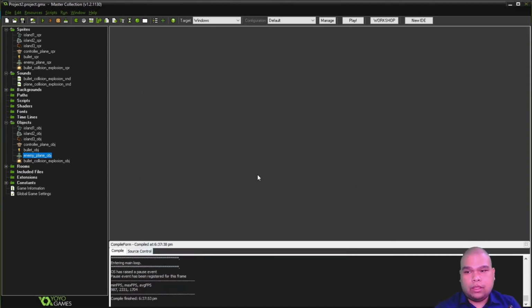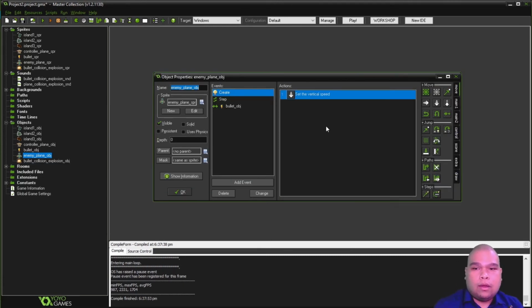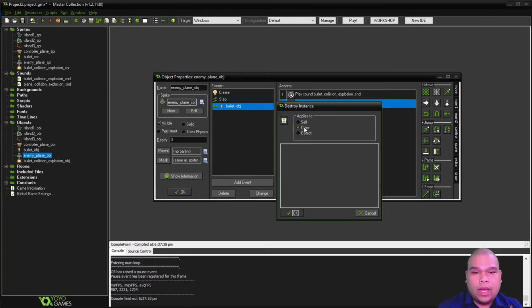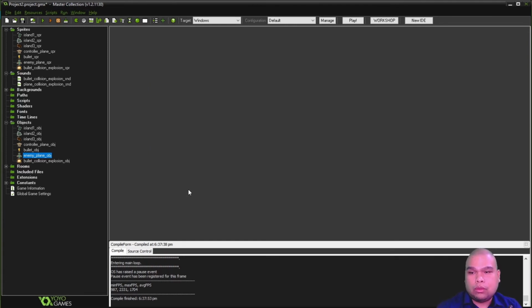Okay, guys. So just a quick correction regarding the things that we set up for the bullet collision. Make sure that for destroy the instance, the value that is selected is other. We want the bullet to be destroyed. So let's try to rerun that again.